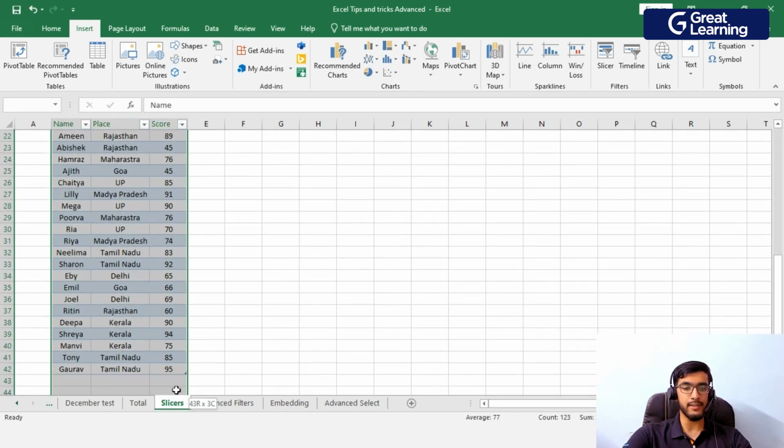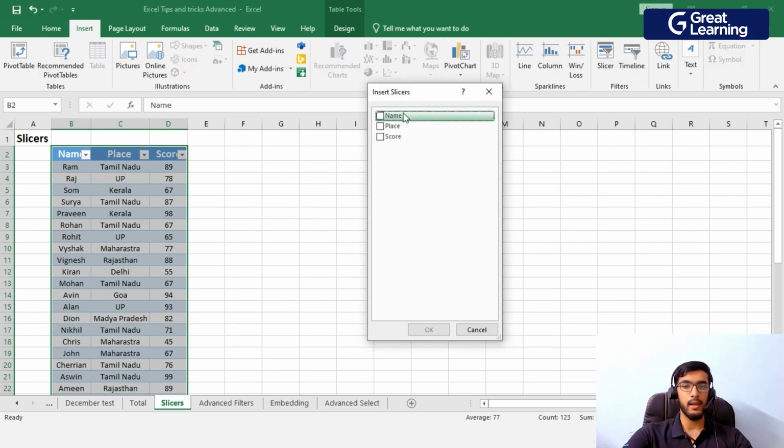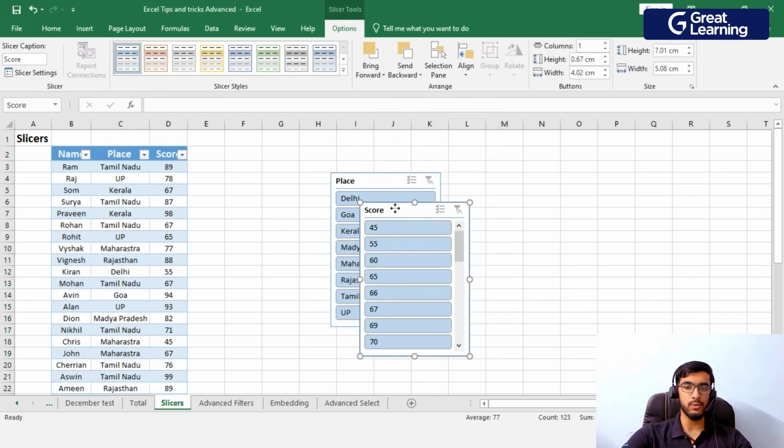Now, in order to slice data from the given data, we'll first click on the range of data that is given. Then we'll go to the Insert option, and there you can see Slicers. Now, I want to slice the data on the basis of the place and the score that they have obtained. Now, if I go ahead and click OK, I get two slicers.